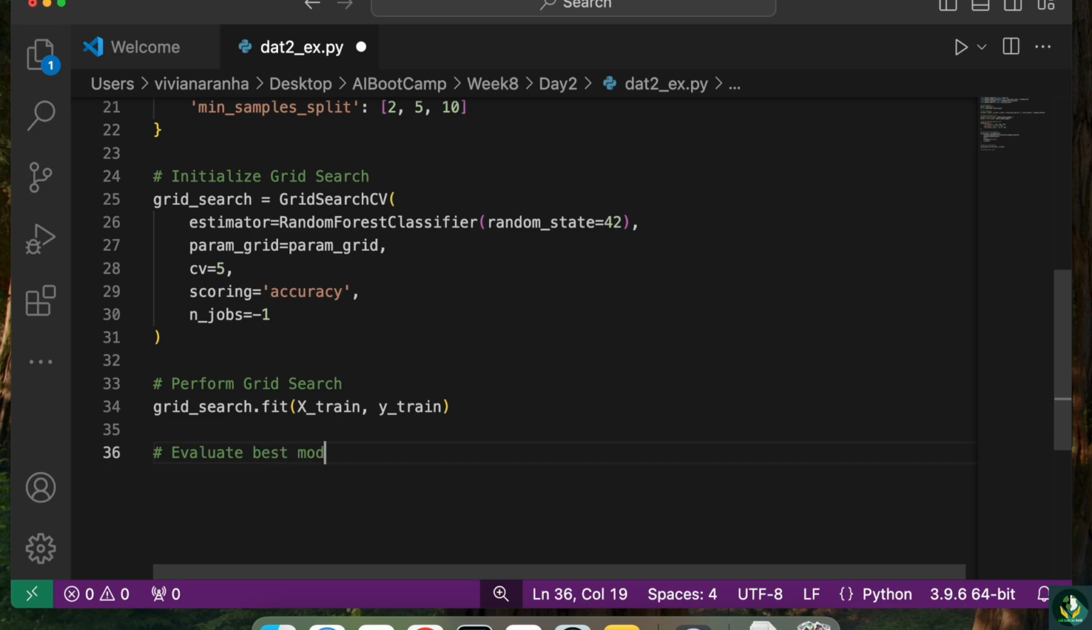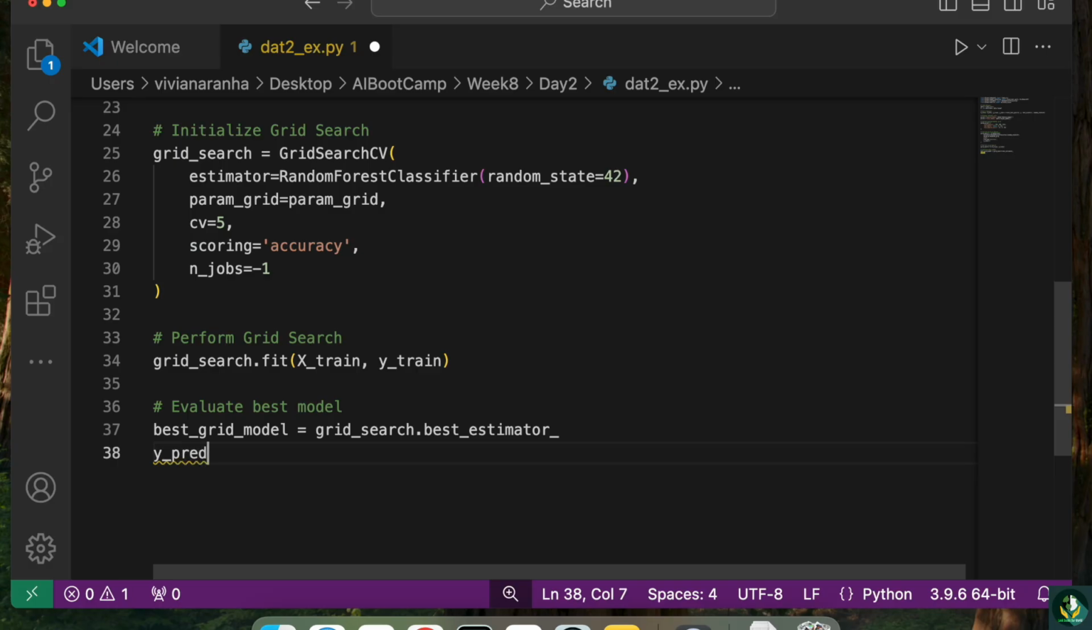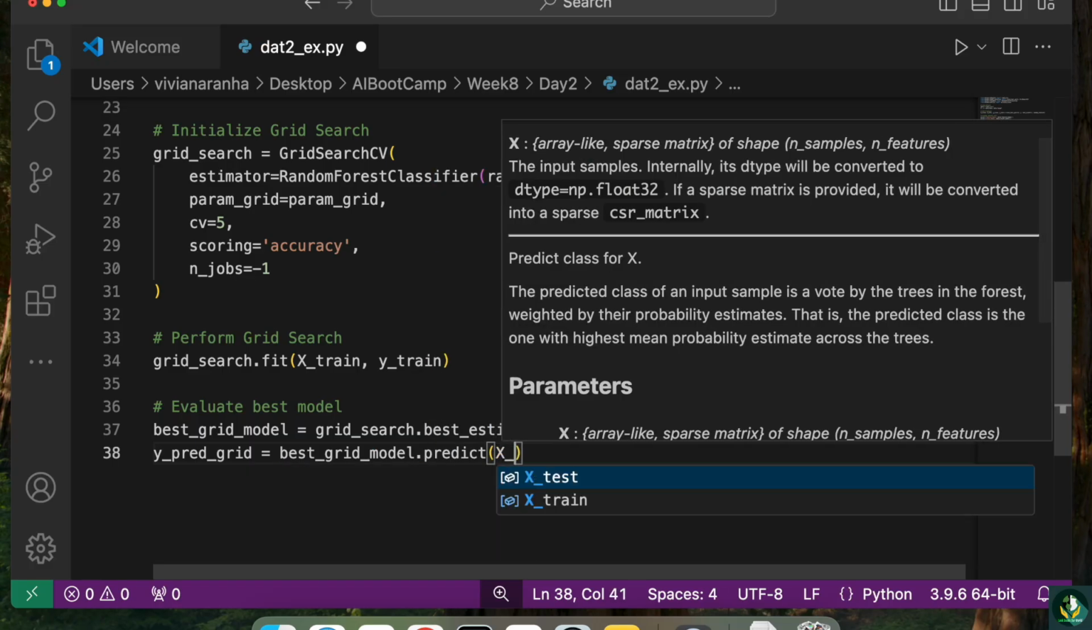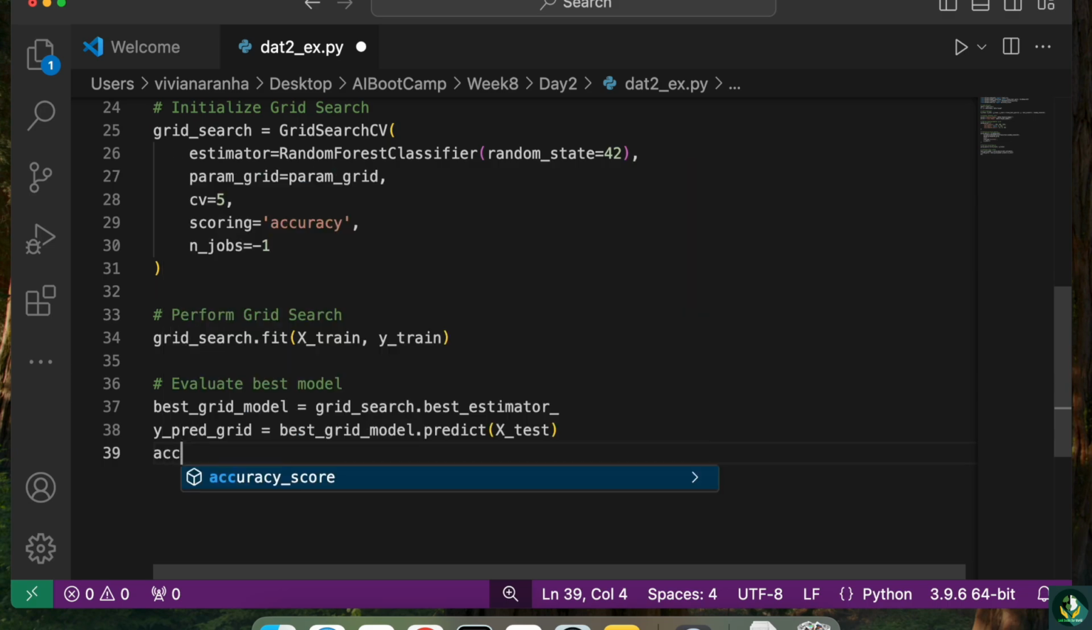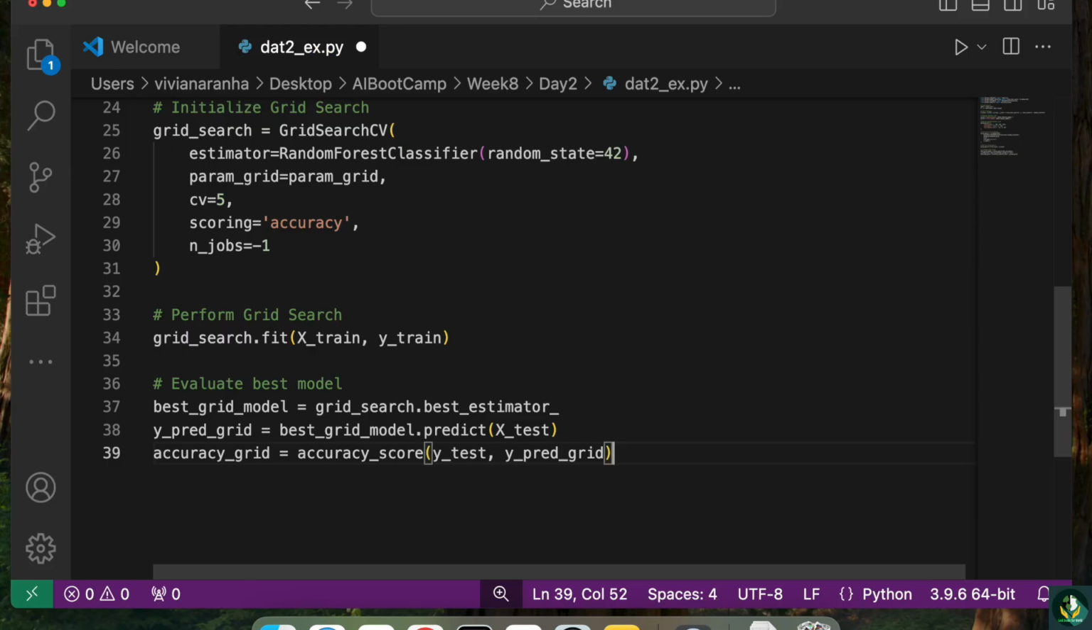Now let's go ahead and evaluate the best options for this particular model, where I'm going to say best_grid_model equal to grid_search.best_estimator_. So what is the best estimator? I'll say y_pred_grid equal to best_grid_model.predict on the values of X_test, and then accuracy_grid equal to accuracy_score, and I'll pass y_test and y_pred_grid.